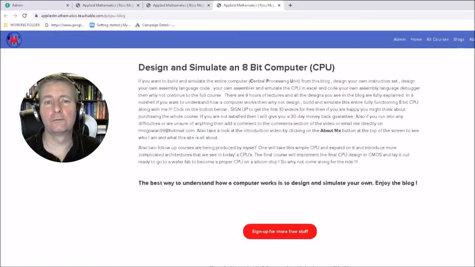I put together full courses in subjects in science, technology, engineering and mathematics. So I start from really basic mathematics and I work my way through to some quite advanced stuff.